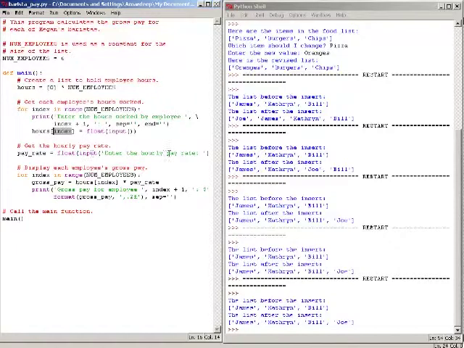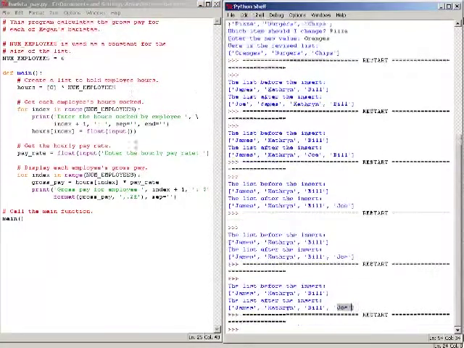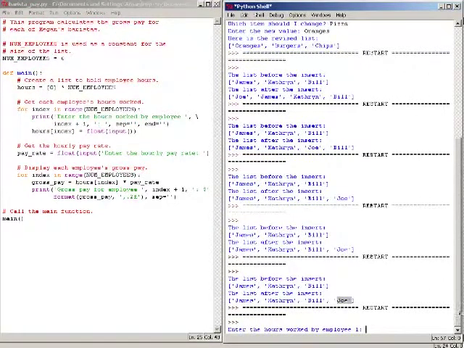And then we have a pay rate. We ask for a pay rate for the employees. And now we go to that same list where we stored the hours, and we traverse the whole list, and we calculate a gross pay for each employee, and we print the gross pay for each employee. So how would this run? This would run like this.